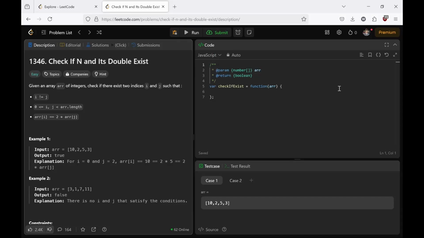Hello everyone. Today I'm looking at check if n and its double exist. So given an array of integers, check if there exist two indices i and j such that i is not equal to j. That means the indices must be different. The two numbers are not the same number.